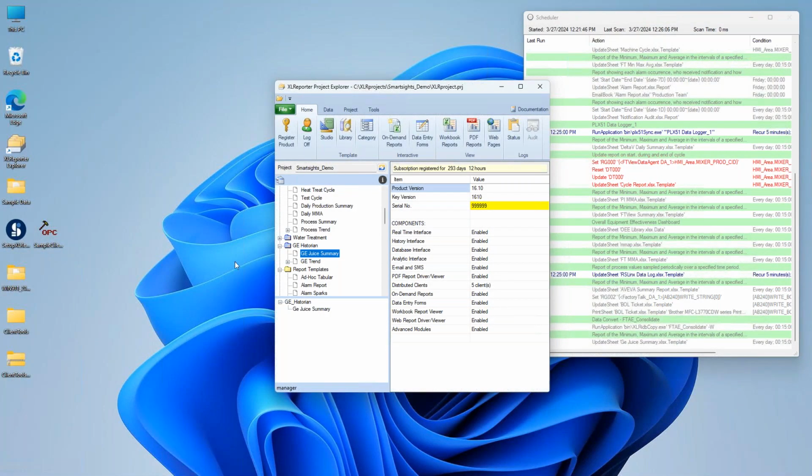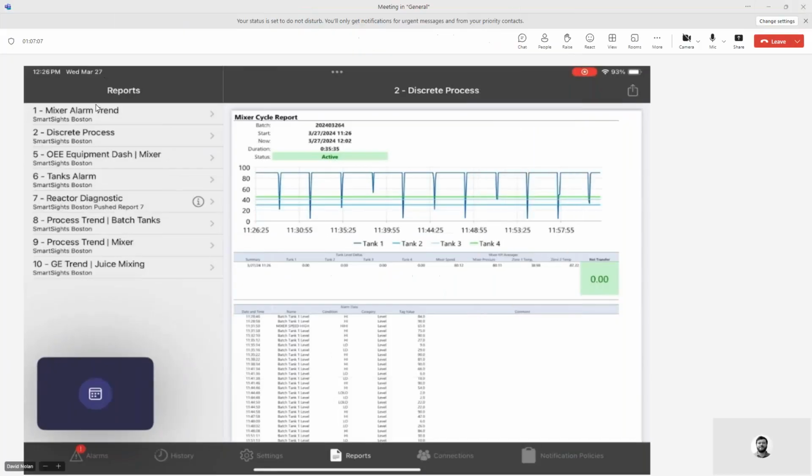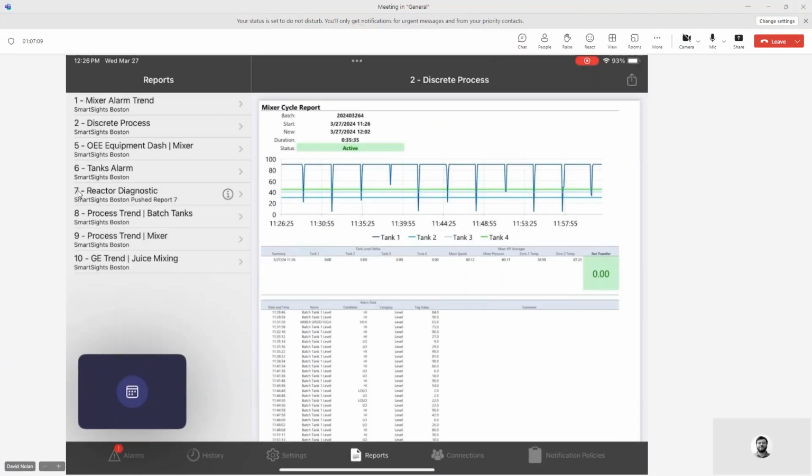Now we'll take a look at two ways this information can be integrated with Win911 as part of the SmartSights bundle. So I'll drag my iPad view onto the screen here. Whereas Stephen showed you the mobile phone layout of the Win911 app, this is what it looks like on a tablet. This is my iPad here, and we can see all the different reports that we just looked at inside of Excel Reporter there. I can see what's happening in my discrete process.